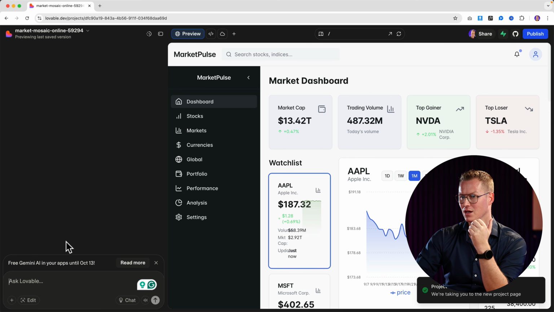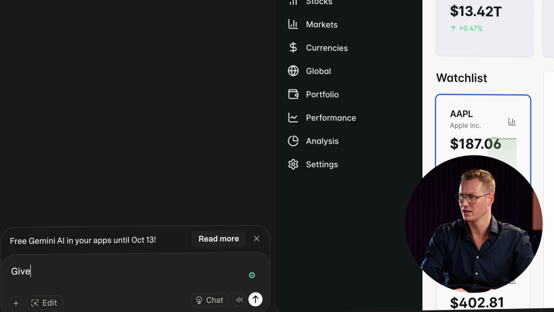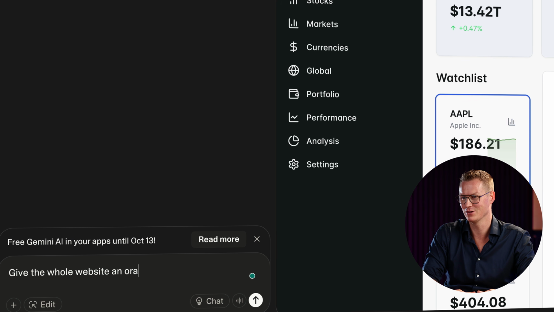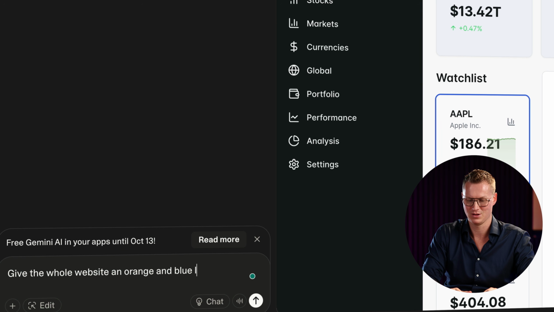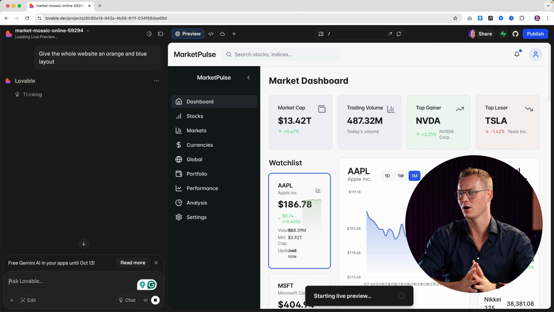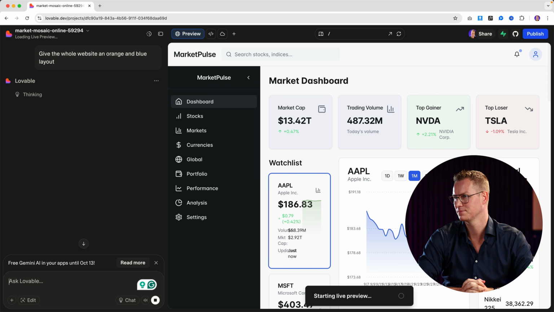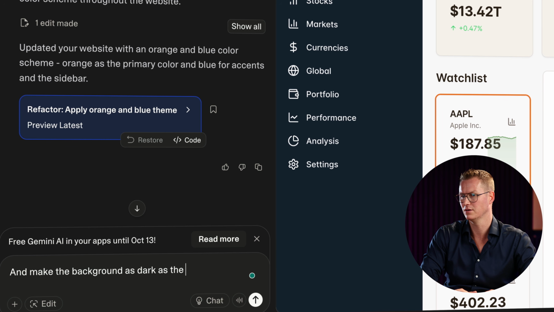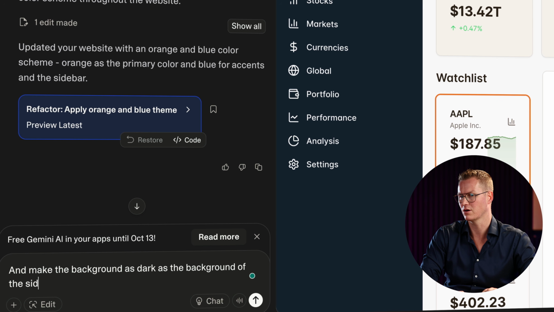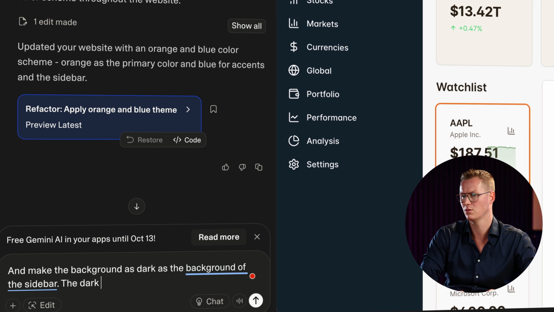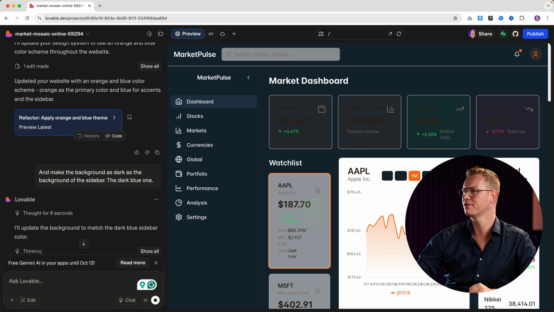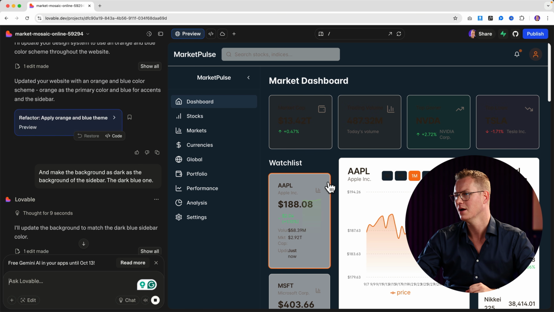Bam! There you have it. What I can say now is give the whole website a orange and blue layout. Probably super ugly, even though they are my favorite colors. But let's see what happens. And make the background as dark as the background of the sidebar. The dark blue one. There you go. Of course, I need to refine it because I need to make the text light over here. But that's what I can do now.